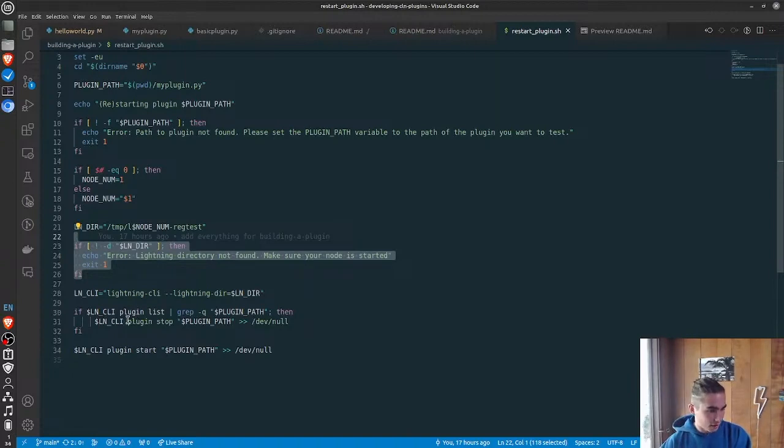And then, like I said, where is the start command? Oh, here. So when you run plugin list, this looks to see if that plugin's already started. If it has, it'll run plugin stop. Otherwise, it'll just start it.